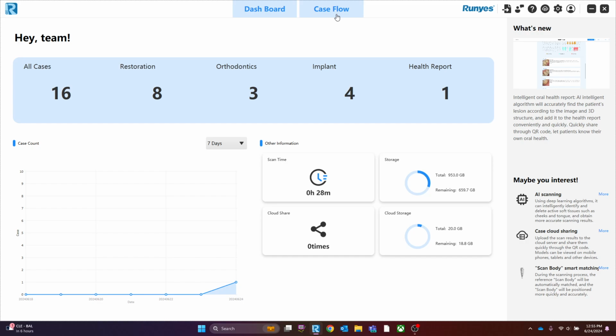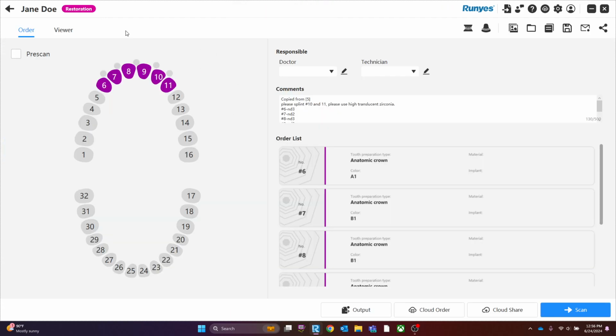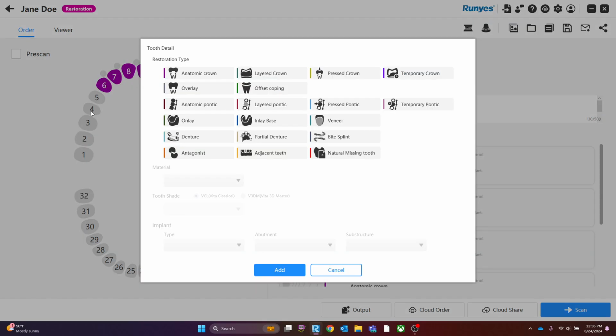Now, if we move on to the case flow, this is the patient management part of the software. Here you would see the different types of cases that were scanned, arranged by patient. So here you would see a sample scan for our patient Jane Doe. So I can open it up, and once I open it, there would be a prescription. And in this view, basically if I want to add another restoration, all I have to do is click the tooth number and the restoration materials will show up, the restoration types and the different materials available.